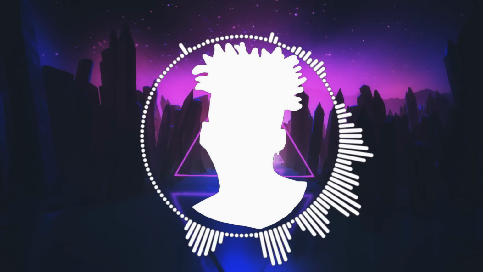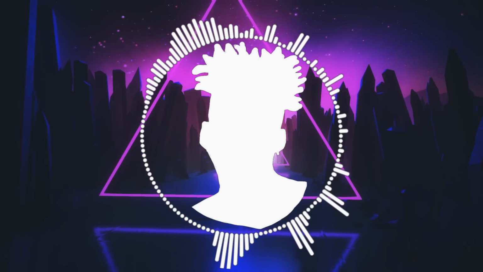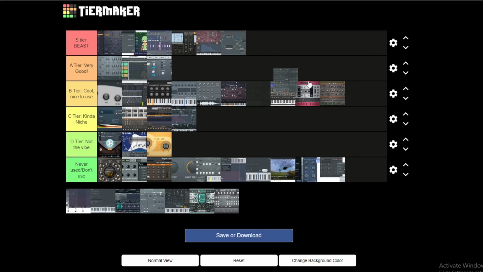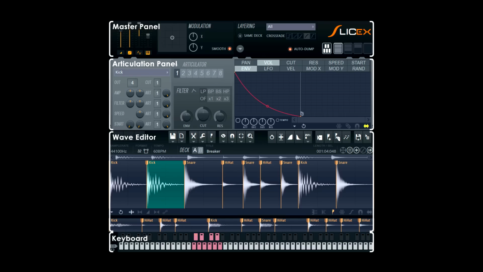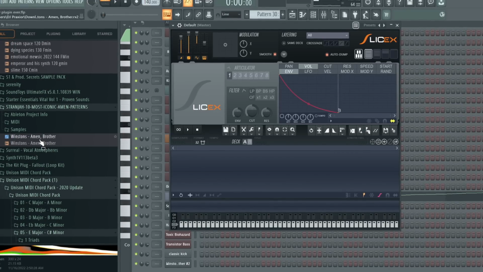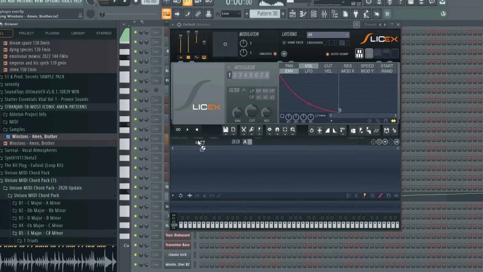SimSynth. Similar to Sour, it's modeled after classic analog synthesizers, perfect for that vintage 80s sound. Personally, I like this a little bit more than Sour, and I like how clean the interface is and it's very simple to use. I use it from time to time, it gets the job done. B tier.